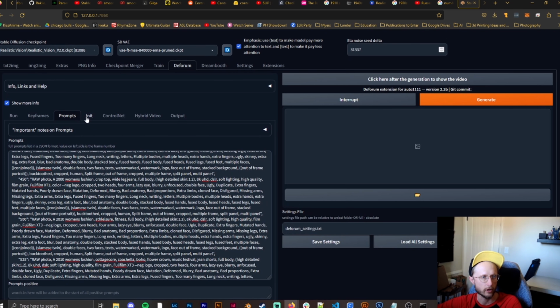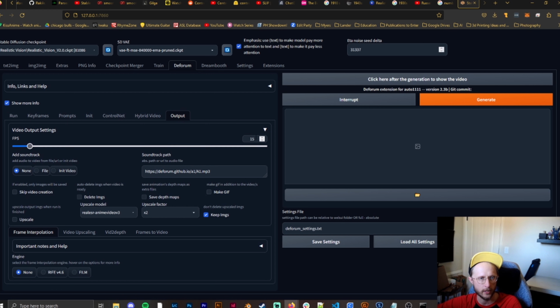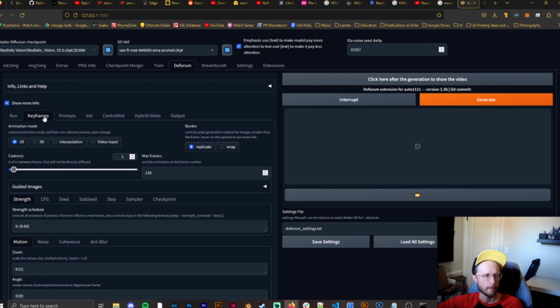You don't need to really worry about init or control net, hybrid video. Output, you can kind of mess with. I generally just keep it at 15 and it works fine. If you want to play more with it, then you might change that. And I generally will not upscale immediately. I will do that later after I'm done with my video, because the smaller the aspect ratio, the faster it can make it, and the less time and the more powerful graphics card you're going to need. So I generally won't do that until after I have a video I like, and then I'll upscale.